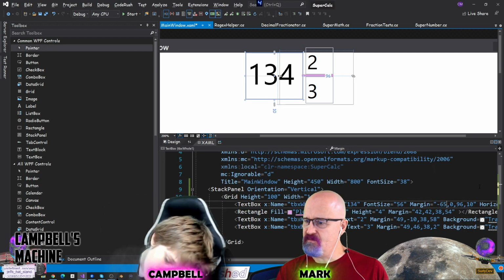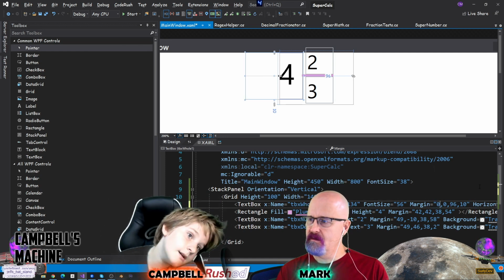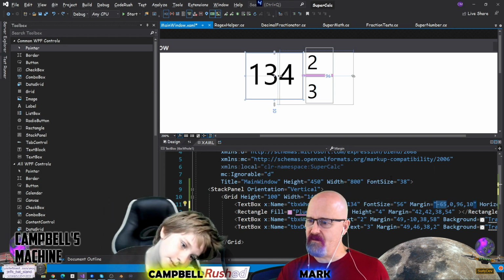I want no left margin. I don't know if there's a way to do that or not. Is that the way to do it? No, because we just crop off.